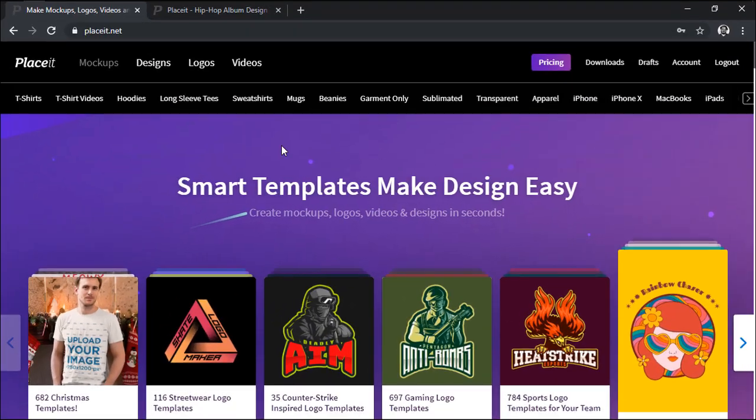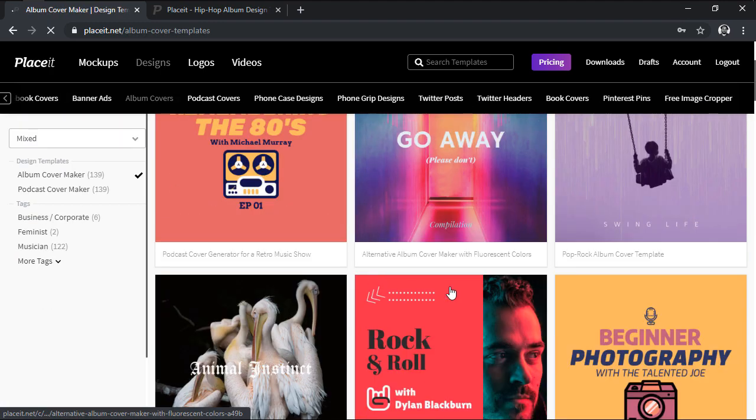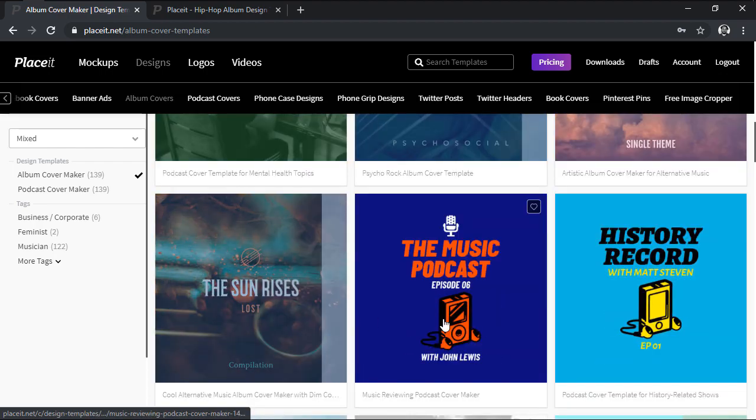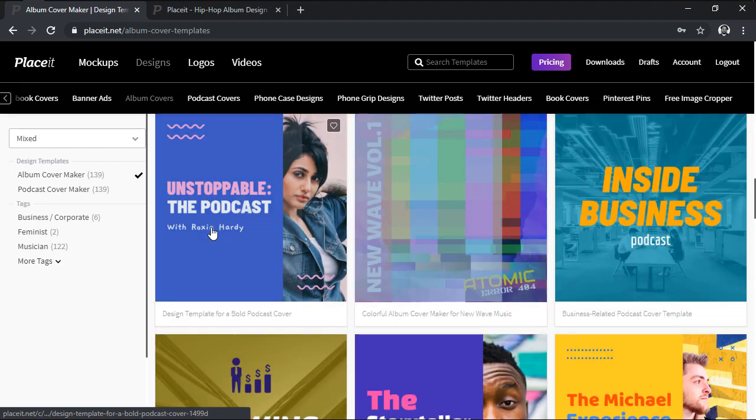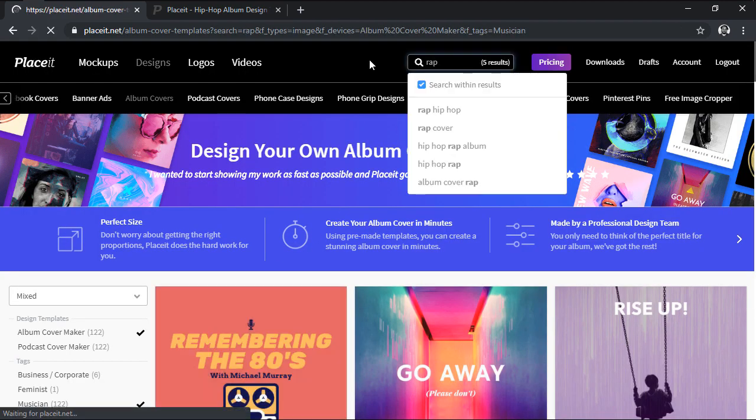We're going to start by heading over to the Place website, where you'll want to take the time and set up a new account, since you're going to need it later on in order to download the final design. Once you're ready, we can access the tool by heading over to Designs, and then clicking on Album Covers. As soon as the page loads, we'll be able to scroll through all the available covers, which we can filter using the left-sided tags menu or by using the dedicated search bar.